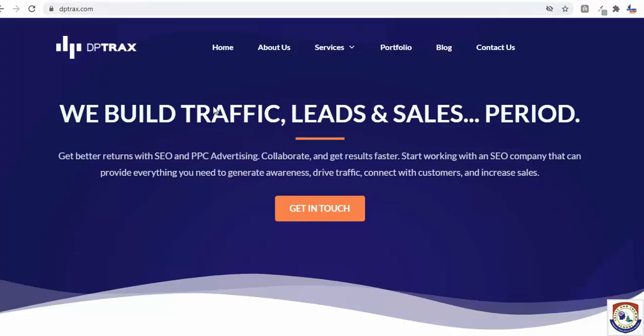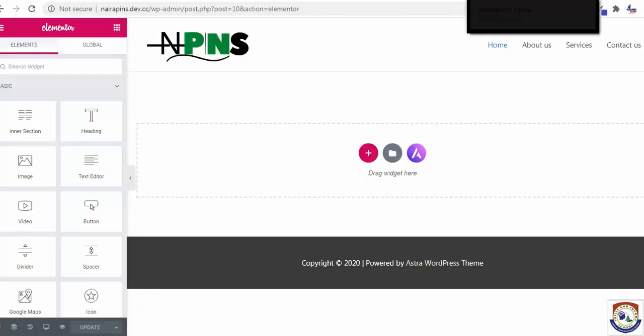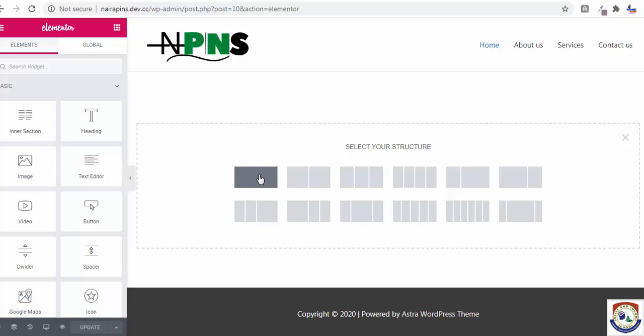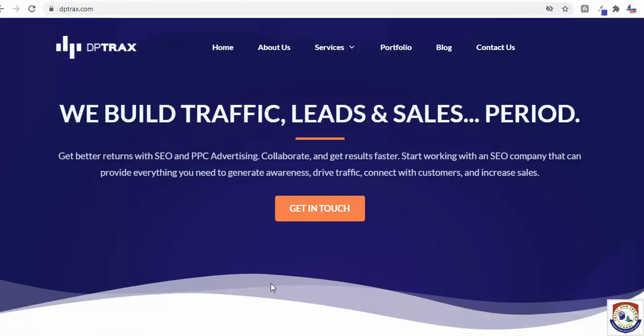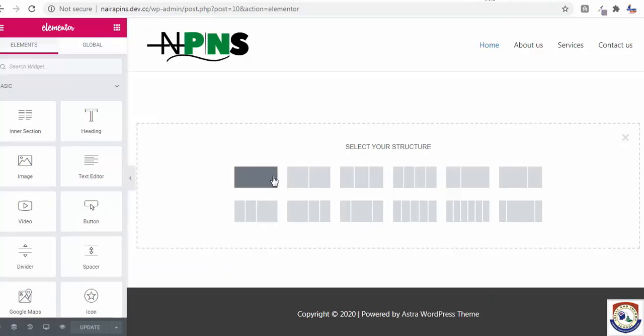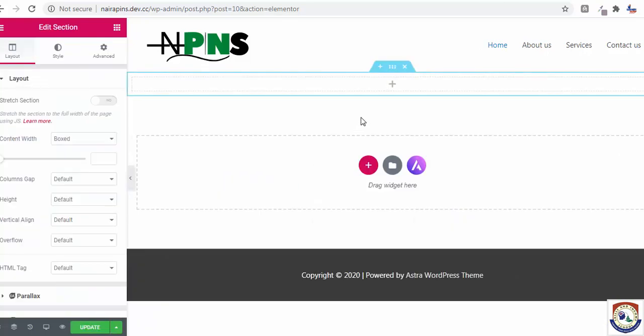Now the first thing we need to do is, can you see this area? We call it the hero section in website. Now what you need to do is go to this Elementor. So you click on this plus sign, add new section, and you click on this. This is a one column structure. So you click on one column structure. Now you have this.